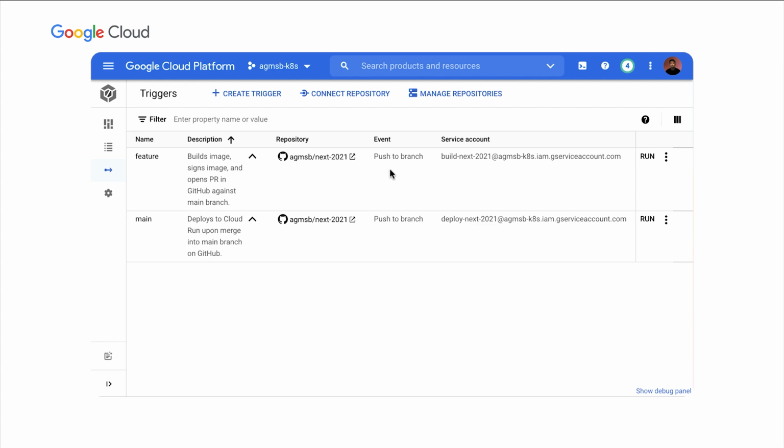The first trigger kicks off builds automatically based on any changes to a feature branch. In this case, it'll run builds that build a container image, sign a container image, and actually open up a pull request against the main branch in the GitHub repository. The second trigger actually kicks off and deploys the container image to Cloud Run based on any changes made to the main branch.